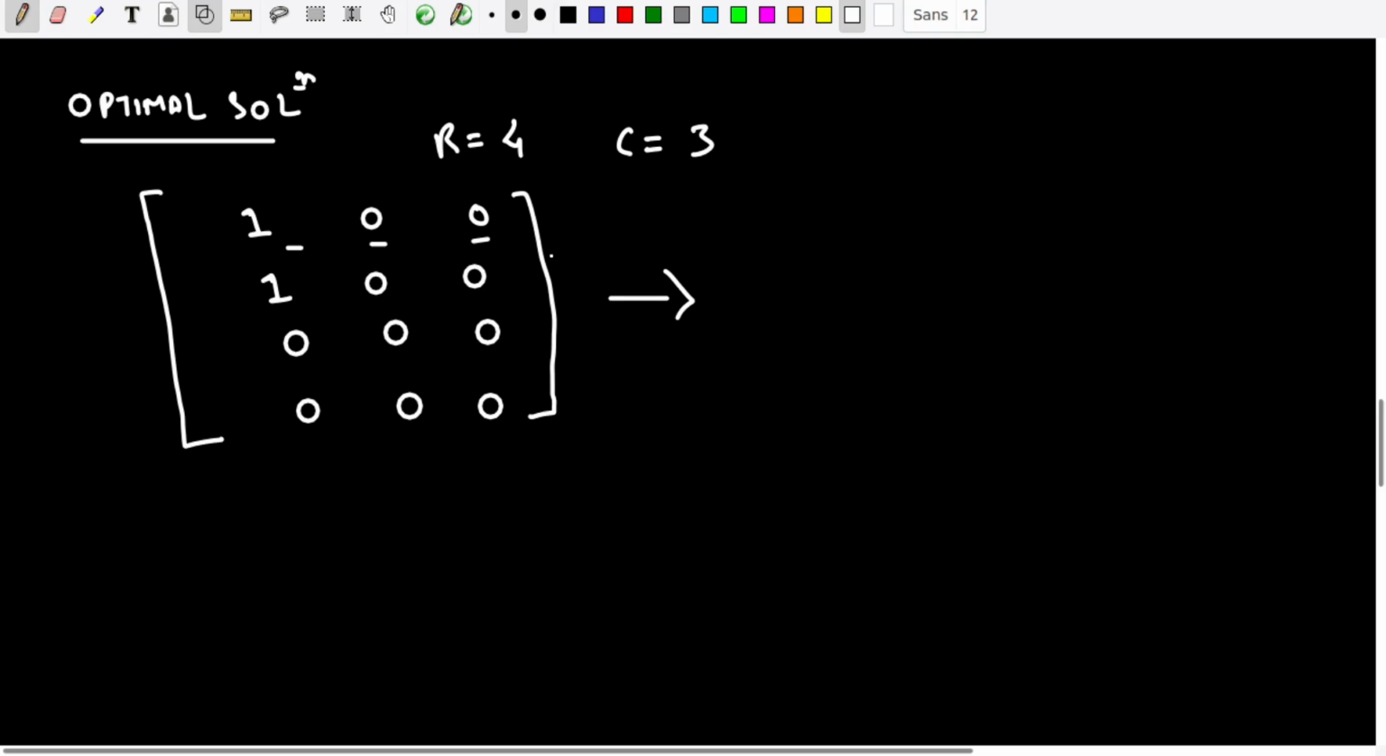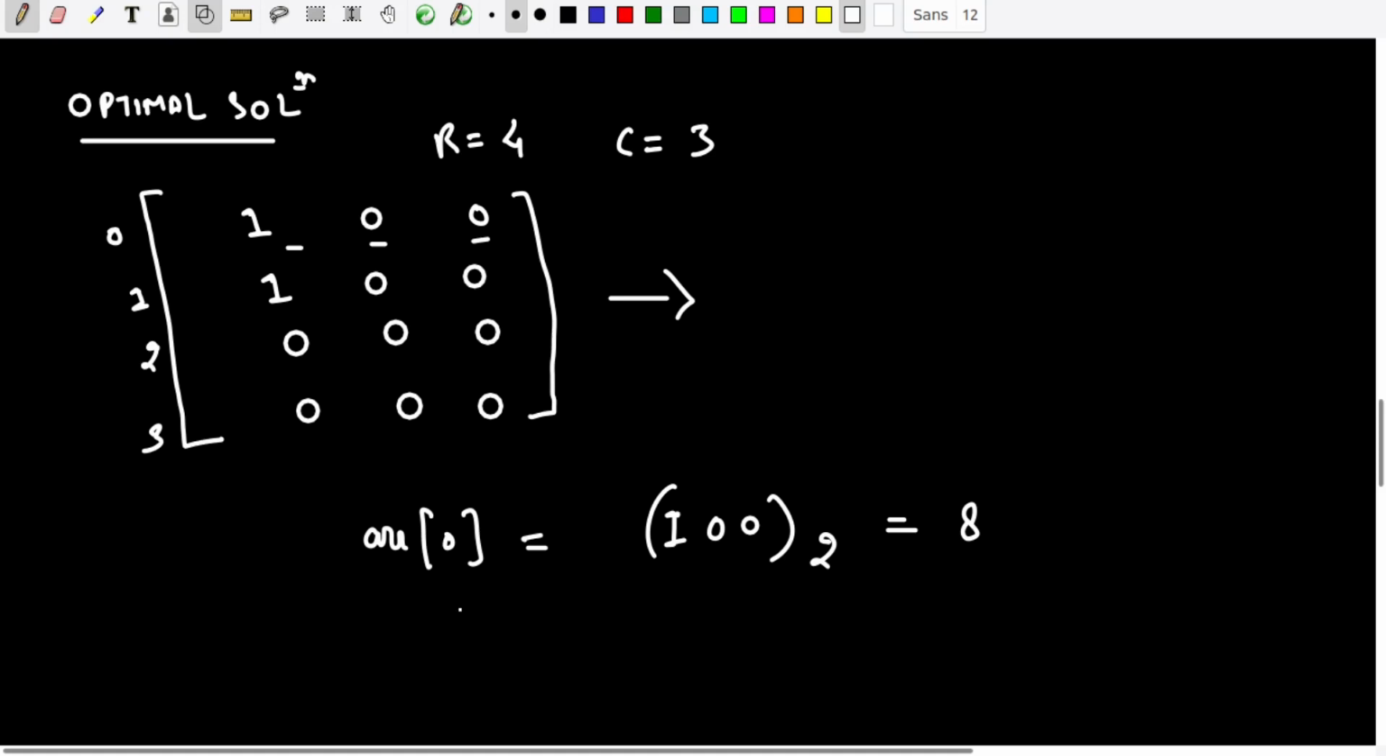Okay, so 1 0 0. So this is index number 0, index number 1, index number 2, and index number 3. What I am trying to say here is that we will say AR0 equals the binary representation of that number. AR0, 1 0 0 was the element present, and this is the binary representation. So we can write it as 8.